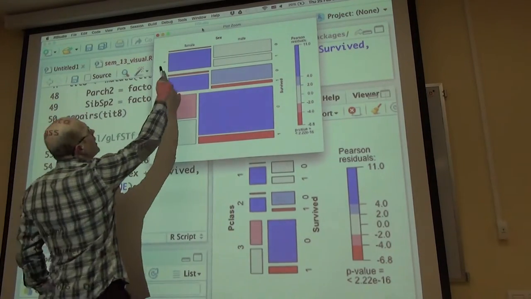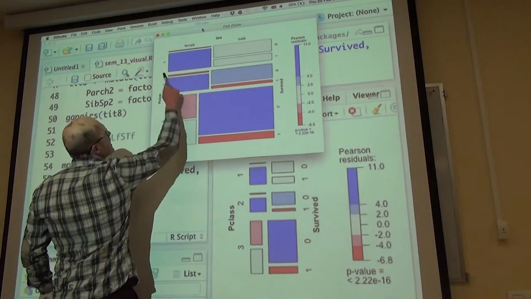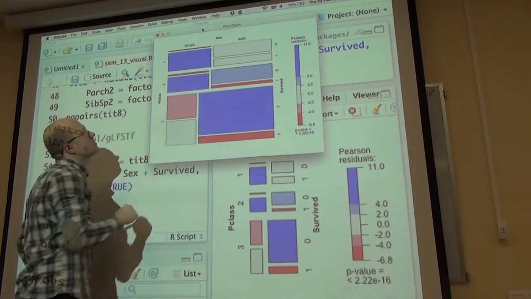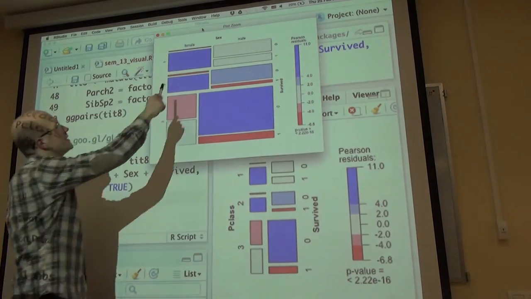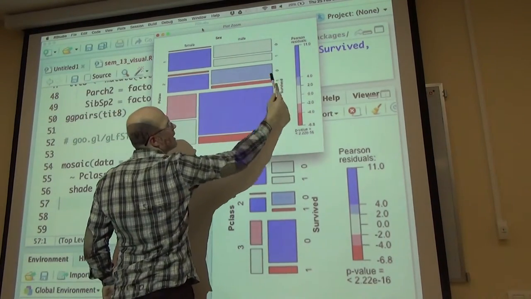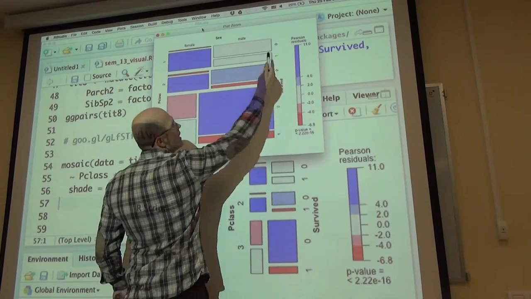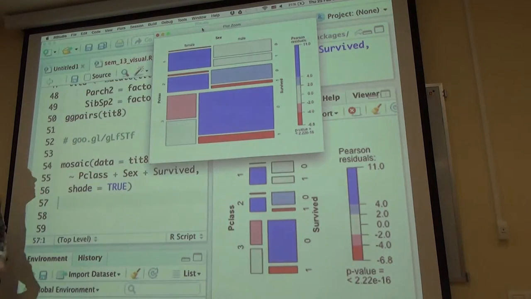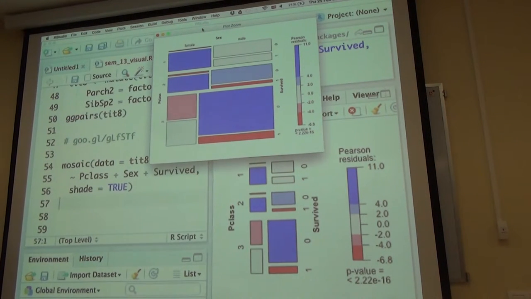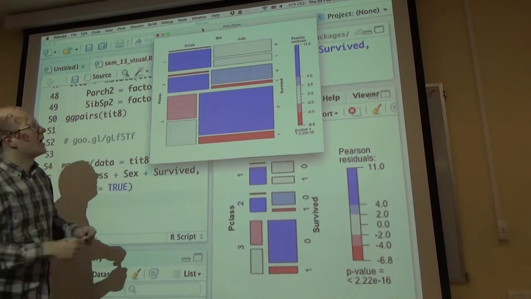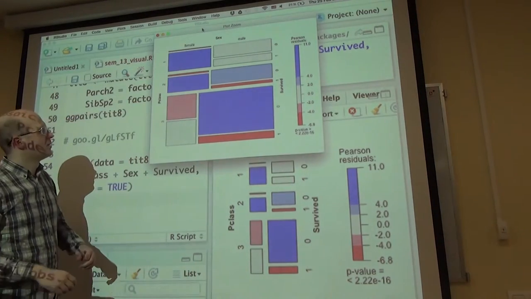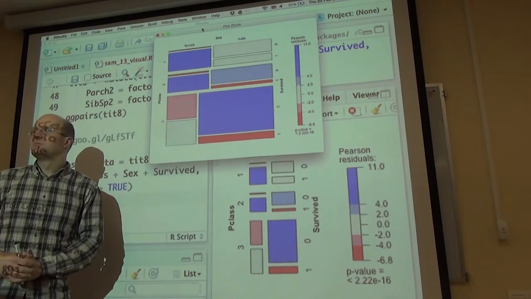If you are a woman from the first class, then only a teeny proportion of women from the first class has died. Yeah, 0, 1, 0, 1. Each subgroup is divided by the variable survived. 0, 1, 0, 1, 0, 1. So if you are a woman from the first class, you may be happy. And if you are a male from the third class, you are unhappy. Yeah.